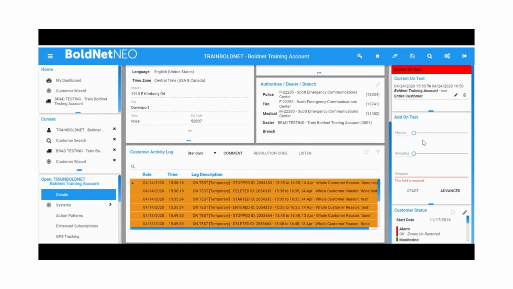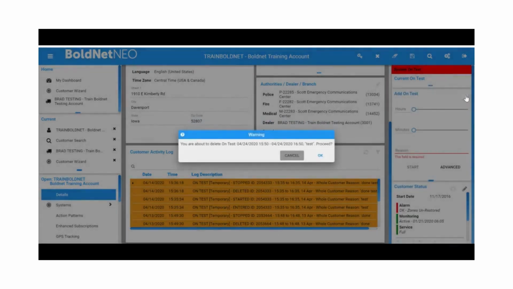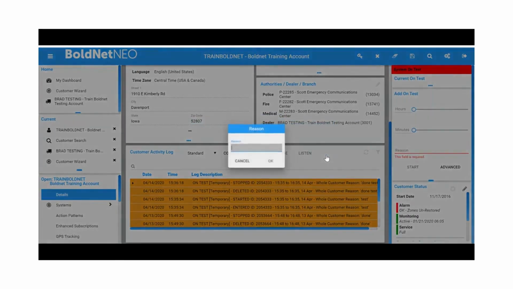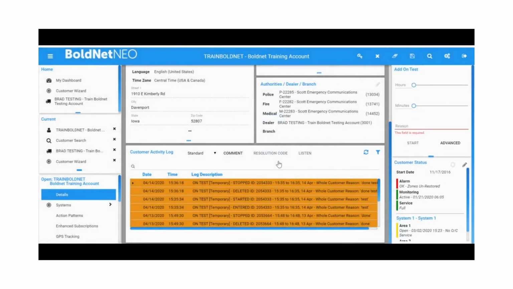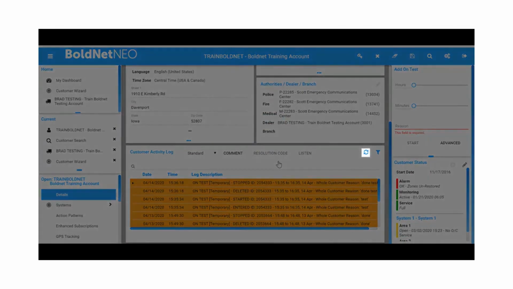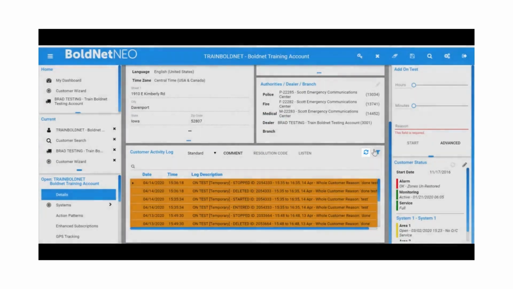If you have completed your test before the time you entered expires, you can come back in and click the Delete icon. Then click OK on the warning and enter the reason for removing test mode. This language can be equally simple, for example, Done testing. Your account will once again be live with our monitoring center. Click Refresh and Customer Activity Log to view all activity that occurred during your test.